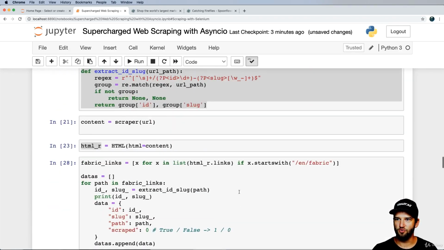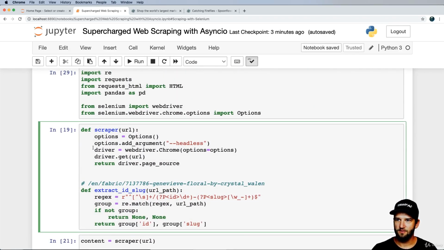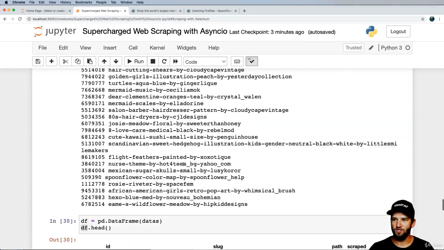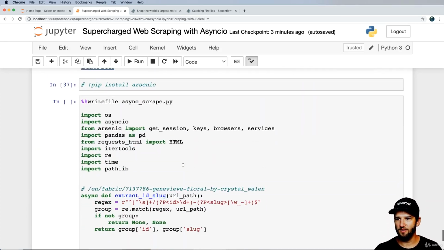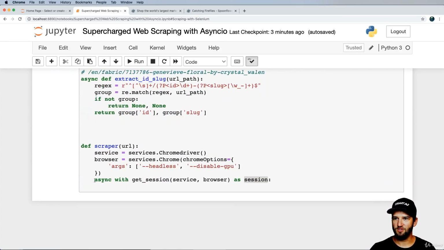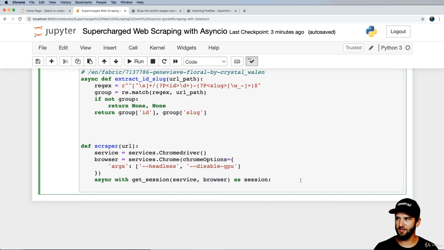So similar to Selenium, we've got this driver here. This is actually running a session, and you can do gets and all that. We actually need to open up our session in this fashion. This is an asynchronous session.